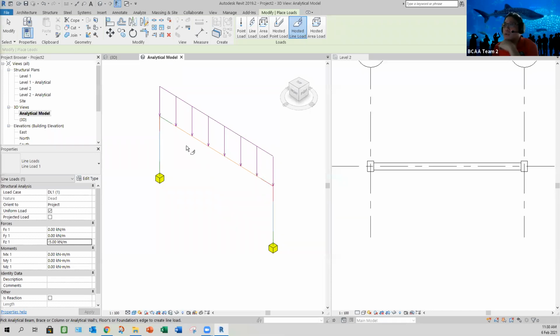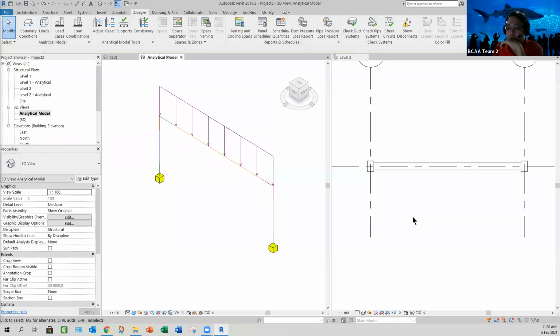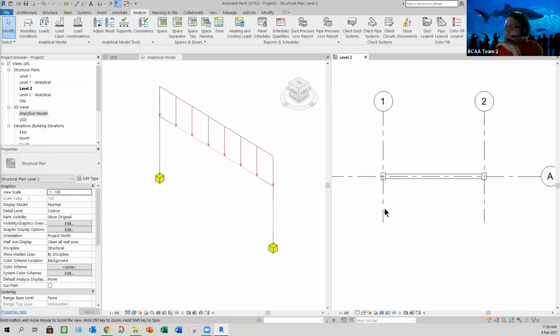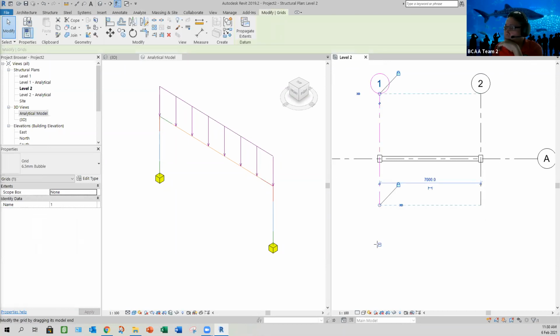All right, questions for just, let's say, a loading this way. Okay, any other things you want me to cover?